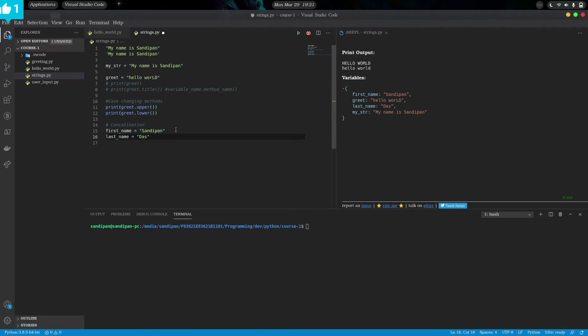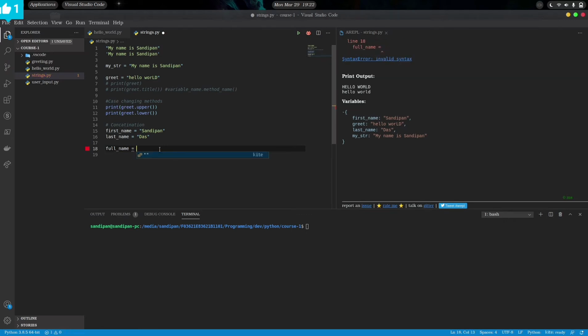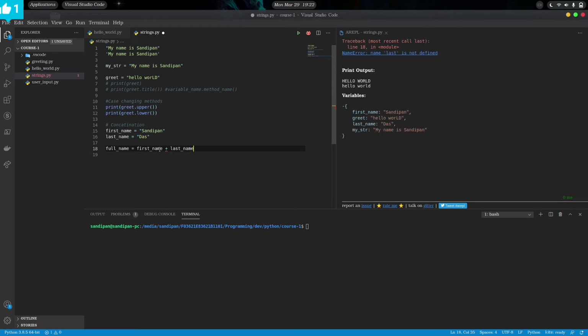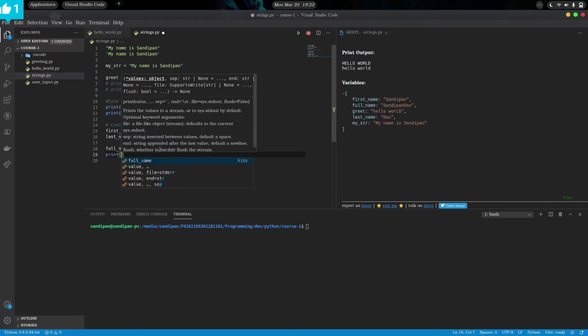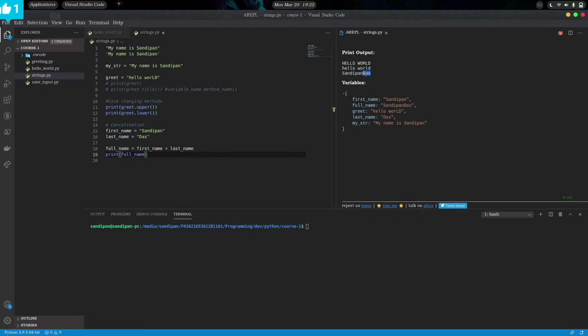As I have declared the first name and the last name, I may want to print the full name. For that, we have to concatenate these two strings. How to do that? Let me first declare a new variable, full_name, to store the full name, and then we put the value like this: full_name equals first_name plus last_name. Now, if I print the full name, it is giving me the output as SandipanDas.